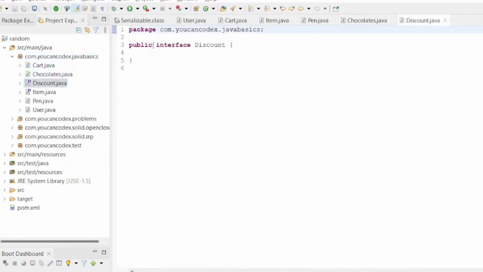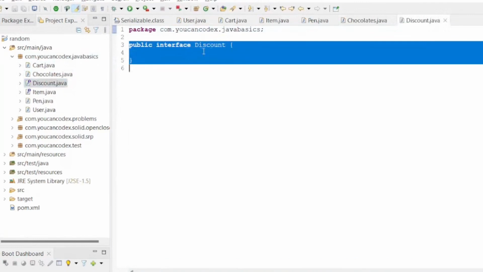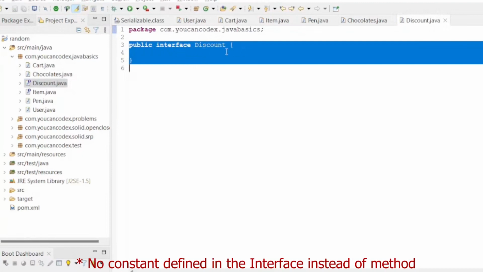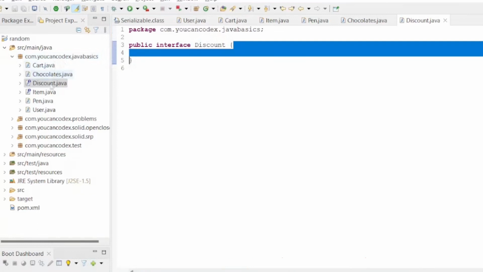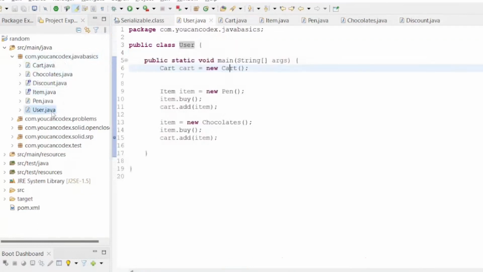Then Discount is our marker interface. As you can see, it doesn't have any body or any abstract methods defined. There is no constant in this interface. So this is just an empty interface. Now move on to our main class User. We have created one cart, and then we have created one item called Pen. Then we call the buy method and add that to the cart. We are also creating an item called Chocolates, and then we are calling the buy method on it.